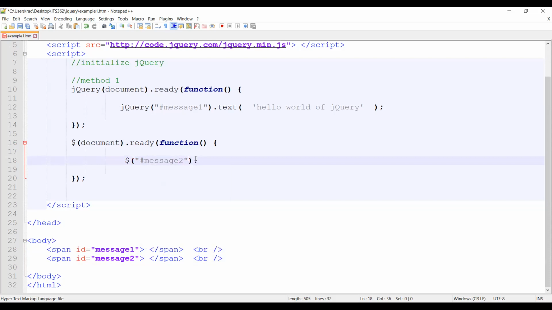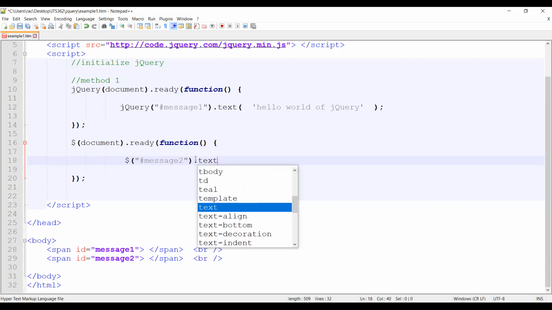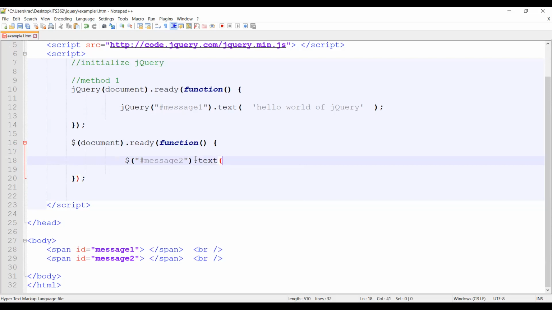So now I have it, and now I'm going to use the chaining property to be able to do something. In this case, just change the text. Text will be, and then we can just specify some text, you know, hello, just hello, right? And so now we can try both of these.